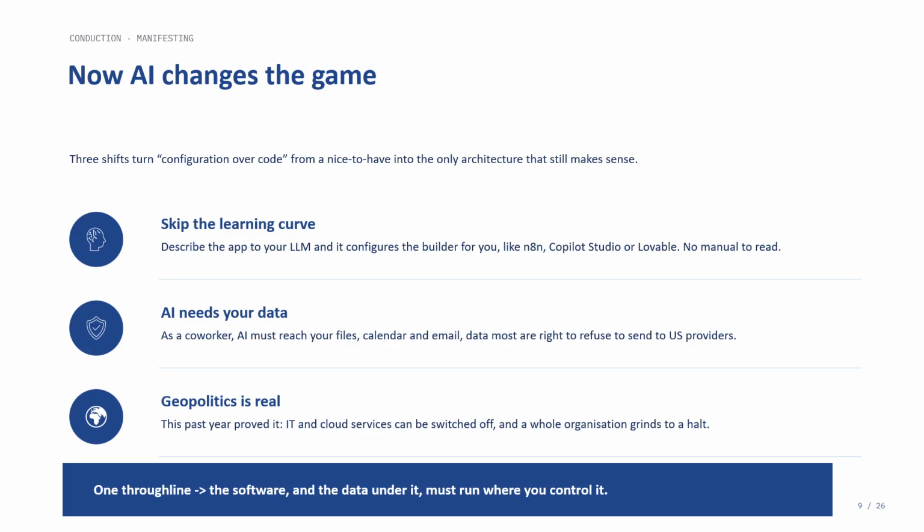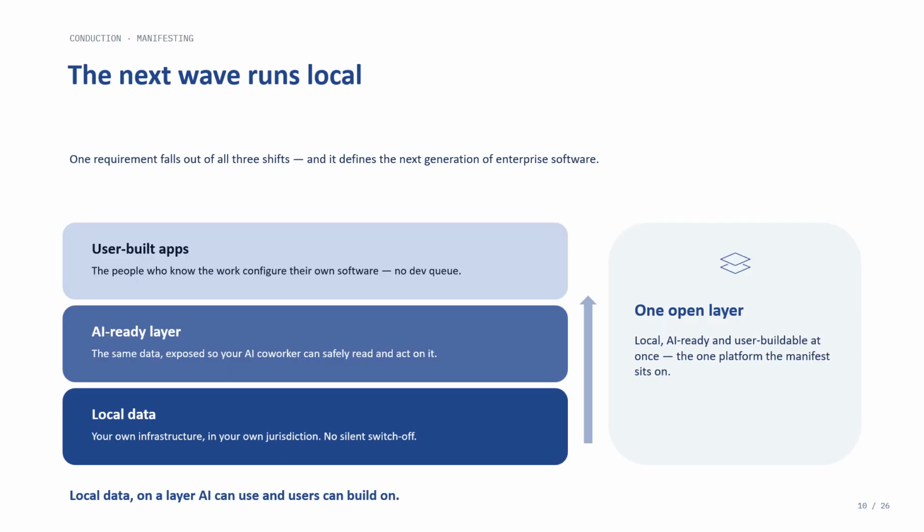That of course does fit into our original problem. So our original problem is, how are we going to make AIs develop safely? Well, the answer here is we're not going to make them develop at all. We're going to make them configure. But then in order to do that, we need to have them do it locally. This of course also solves the geopolitical problem, because we do not want to have our data outside of the European Union. That means that the next wave of app development and app building will probably be run local.